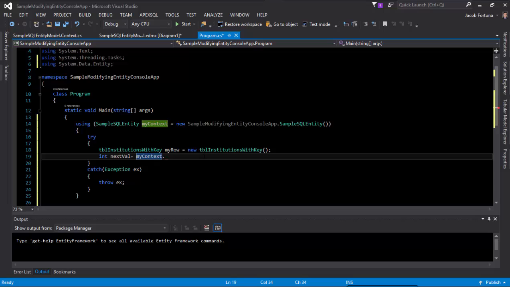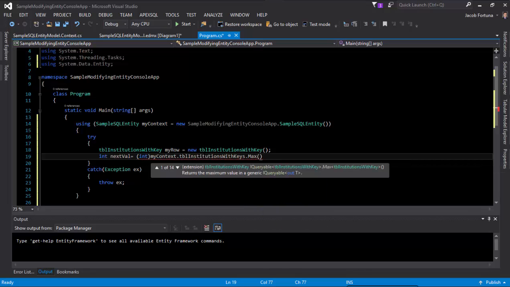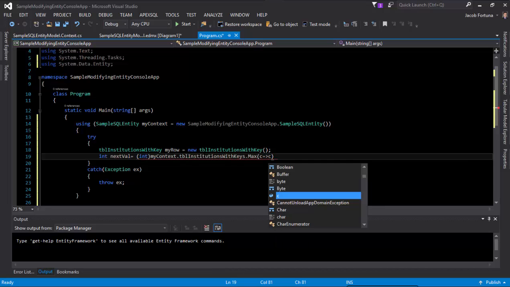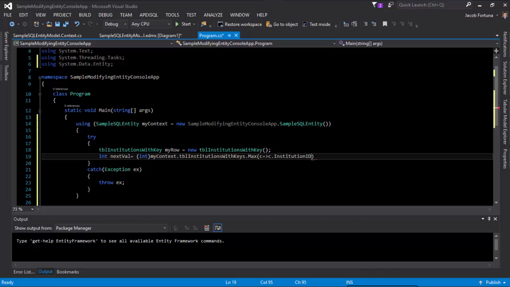So we'll go ahead and just put that back on there for the type I want to cast it as, and we'll do table institutions with keys dot max, and we're going to find... These lambda expressions are great if you haven't seen them before, but it's basically allowing us to talk to that table. So now I'm going to see all the fields inside of there, and I'm finding the maximum institution ID. And then once I've found that, I want to go ahead and add 1 to it, and that's what our next value is going to get assigned to.